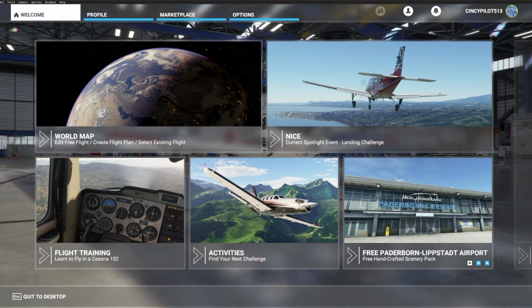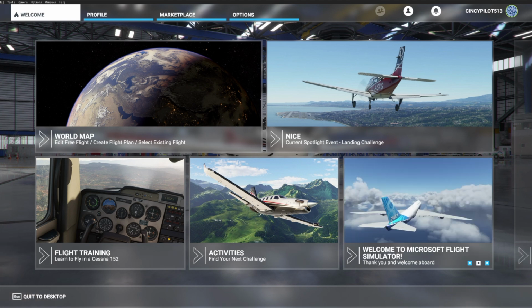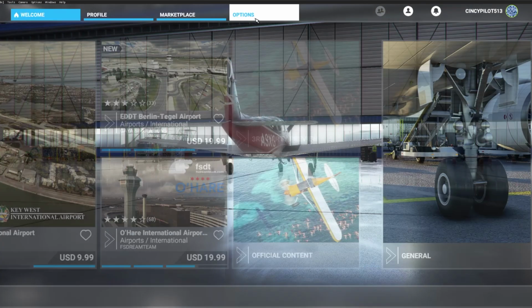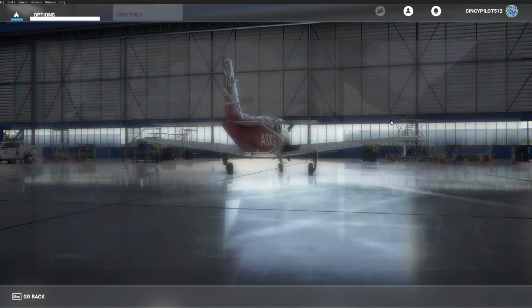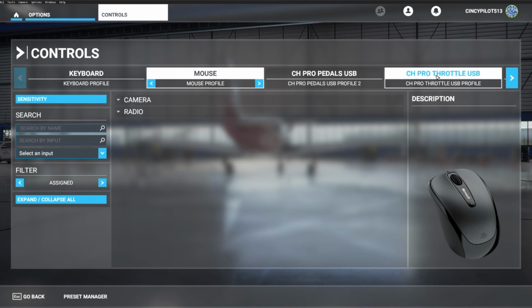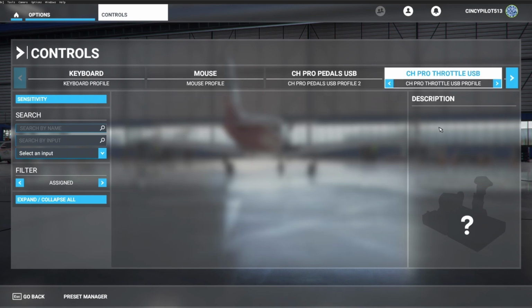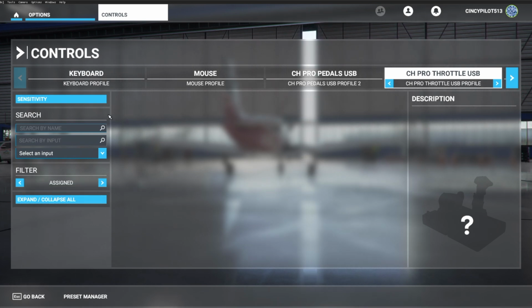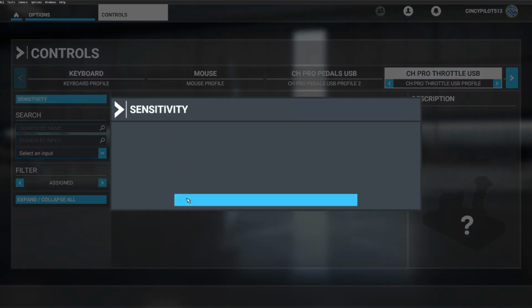Today we're going to cover how to configure the CH Pro Throttle with Microsoft Flight Simulator 2020. We'll begin by heading on over to the controls page, and I'm going to go ahead and plug in the CH Pro Throttle right now. And you'll see the tab populate over on the right. As I click on the tab, you'll notice that this device is not recognized by the system, so we'll manually input it. First thing I usually do is run a sensitivity test, but there's nothing there either.